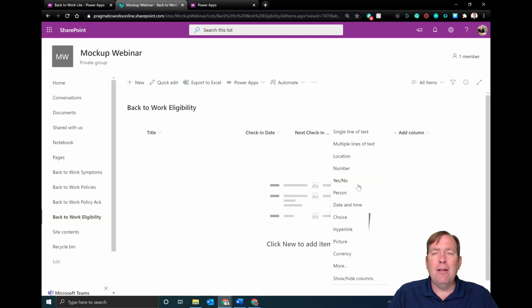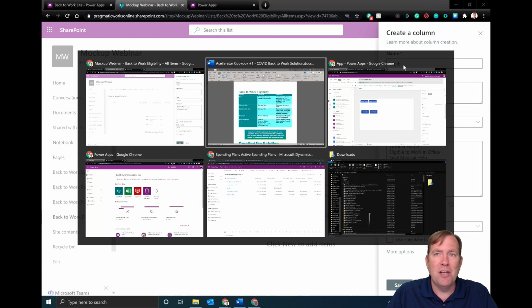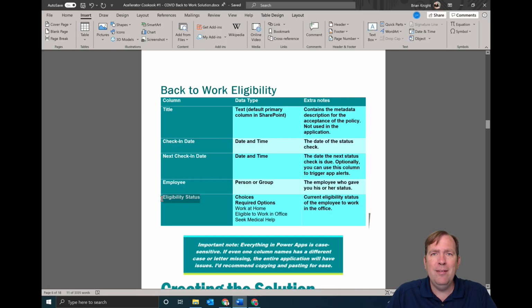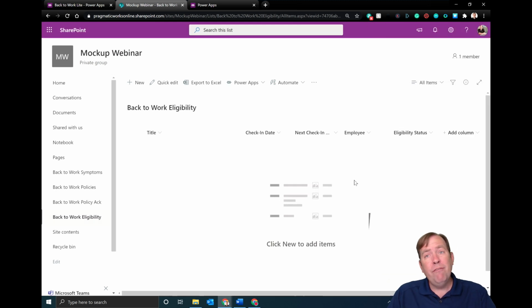Let's add our last column here, which is going to be our status. So I'll make that a choices column again, and I'll just paste in my choices that we did last time, and I'll call this just outcome, our eligibility. Let me make sure I actually get that column just right. Eligibility status. Okay, and hit save. So a few things you're going to notice here.